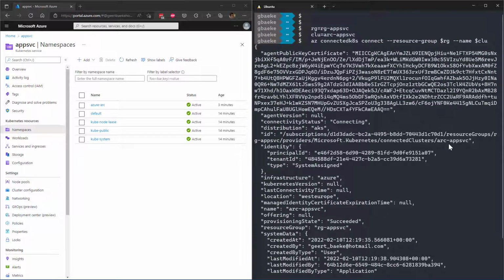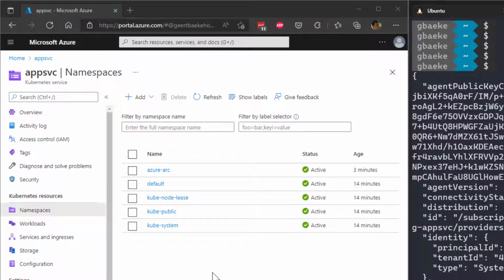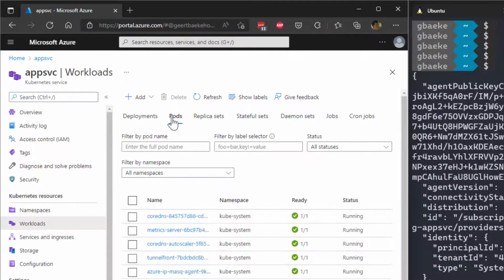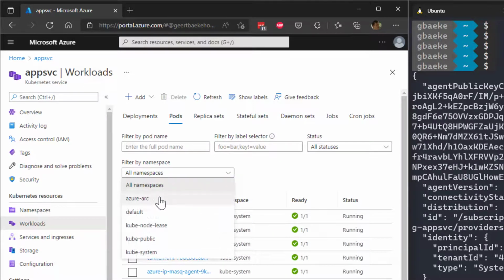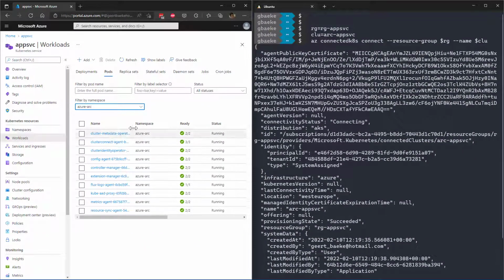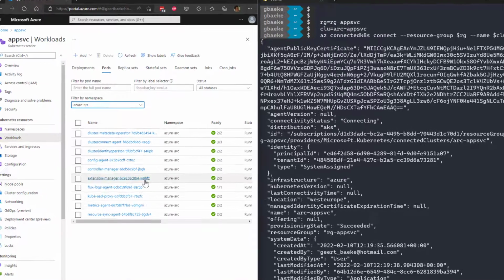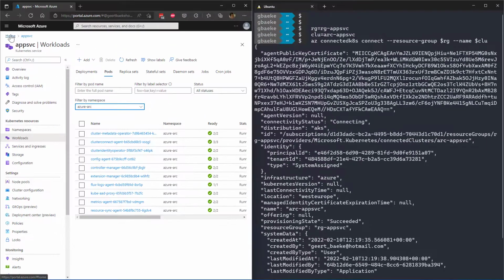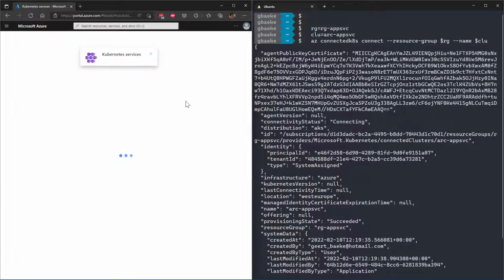And if you look at the Kubernetes resources and more especially the namespaces on your cluster, you will see that there's an Azure Arc namespace. If we look at the workloads and we check the pods, we will also see that in the namespace for Azure Arc, there are several pods running. Now, the one that we are interested in here is the extension manager. This is looking for extensions we create in the Azure Arc resource, and we are going to install the App Services extension.